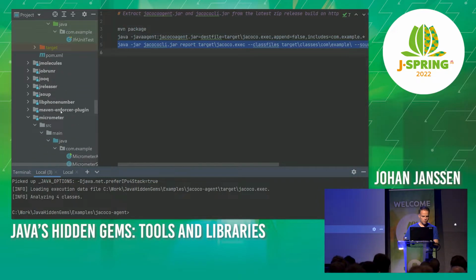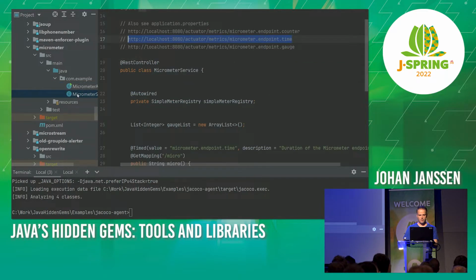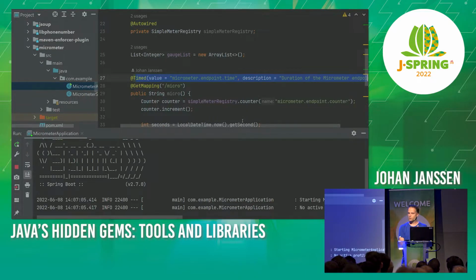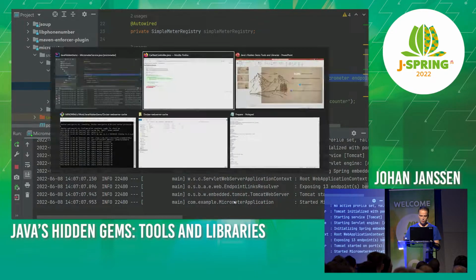Then we go to the next one. Micrometer is a tool which you can use to do all kinds of measurements. So for instance, to make a counter or measure a duration. Here we have a timed measurement, so this measures how long the execution of this method takes. This is also integrated in Spring Boot. If you do stuff with Actuator, I think Actuator uses this under the water as well, but you can create your own measurements and then visualize them.